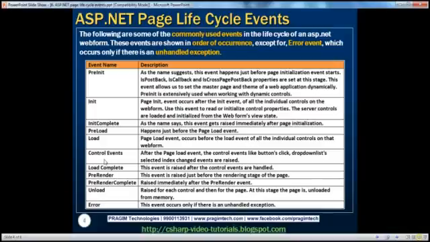And then control level events, so this is a slight deviation here. Until load, all these are page level events: pre-init, init, init complete, preload, load. After all these page level events are processed, any control events that happen, for example button click, drop down list selected index changed, those control level events are processed at this stage. And then after the control events are processed, the load complete event happens.